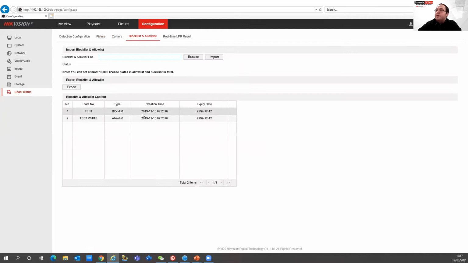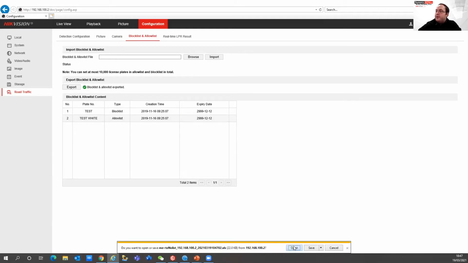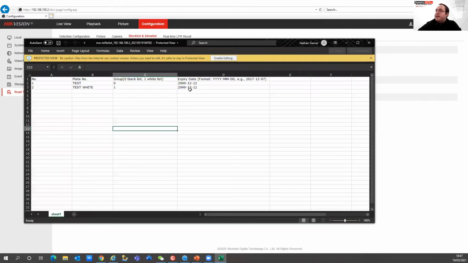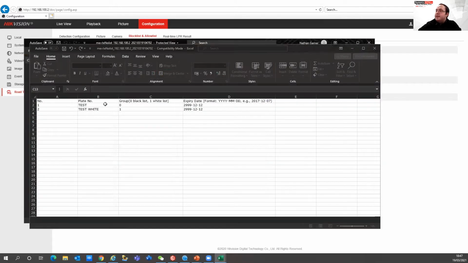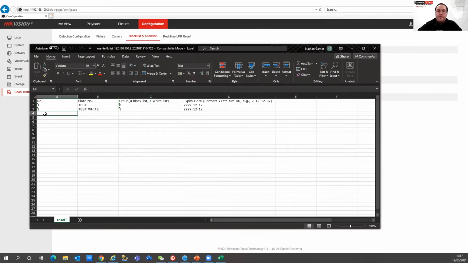And then if we go into our block list and allow list, this is where we can manually export the Excel sheet. So if I click on export here and then click on open, you can then see it's actually opened that Excel sheet. I can enable editing, and if I put in a third plate, and enter in my license plate and set this to group 1.